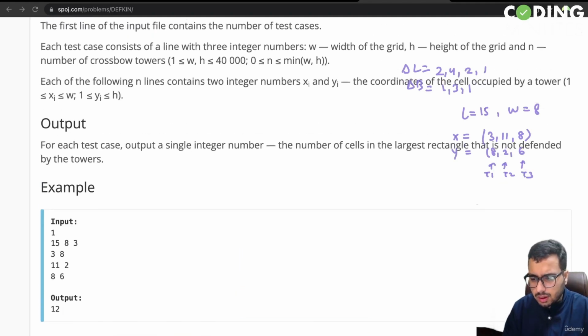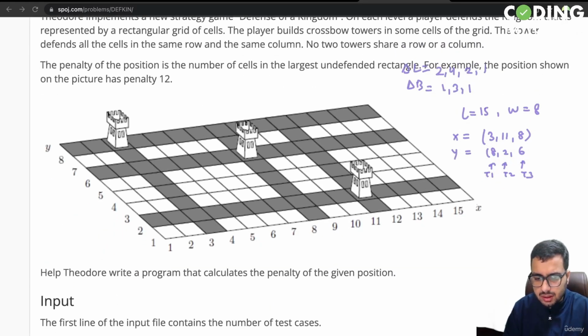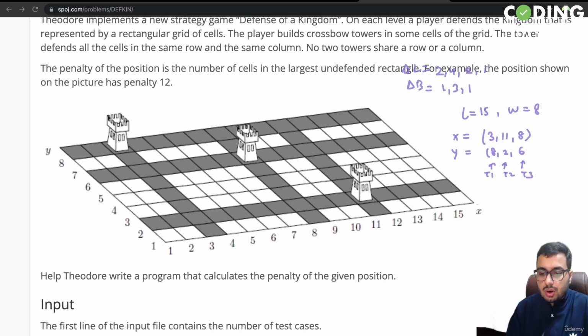So we don't know. This is actually not sorted. They're not given in a sorted order. So 3, 8 represents the first tower, which is this tower. Then we have another tower which is 11, 2. So 3, 8 is this tower, 11, 2 is this tower, and 8, 6 is this tower. So we are not given these towers in a sorted order.